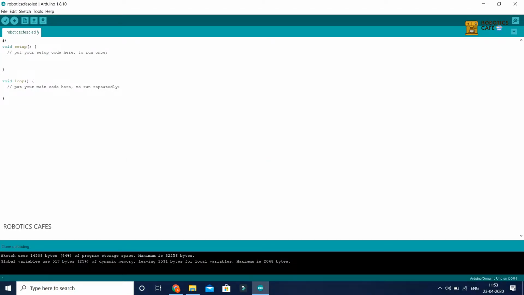We will be calling 3 header files here. First one is Wire. This Wire header file allows us to set up communication between Arduino and an I2C device. Then the second header file is the Adafruit GFX library. This is a graphics core library which is used for graphics purposes. And the third library is Adafruit SSD1306. This is the library for the OLED.